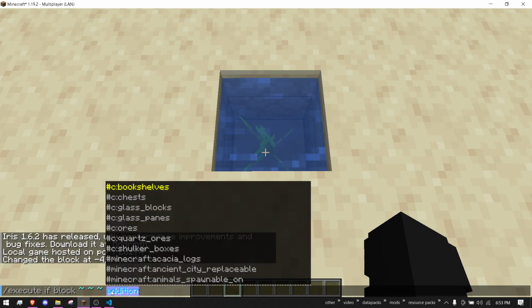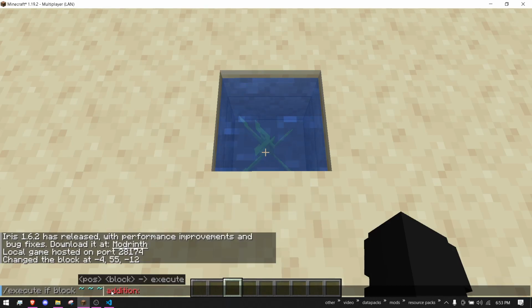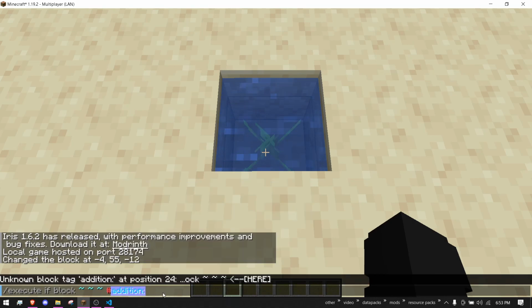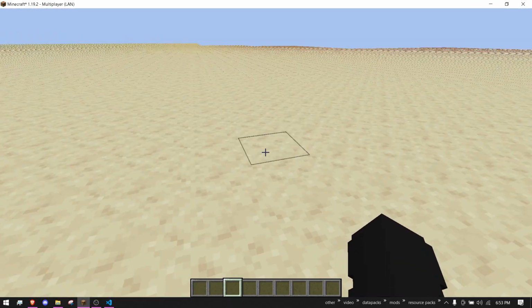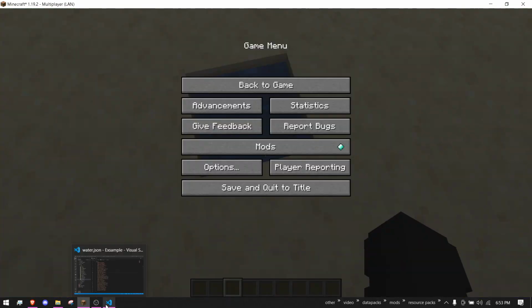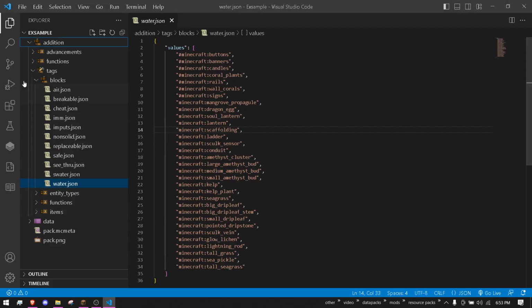Hashtag additions. Additions, S water. And then, and if block, and then that would be one state. And then you could do it again for the other one. And just put square brackets on the end: waterlogged.